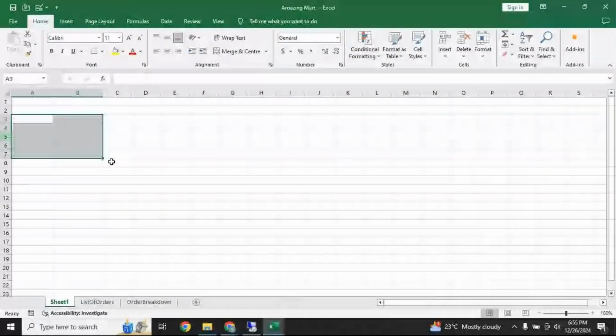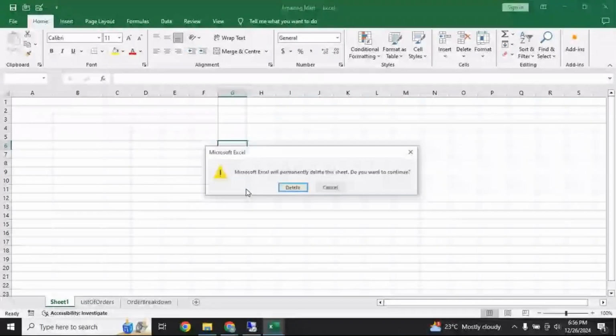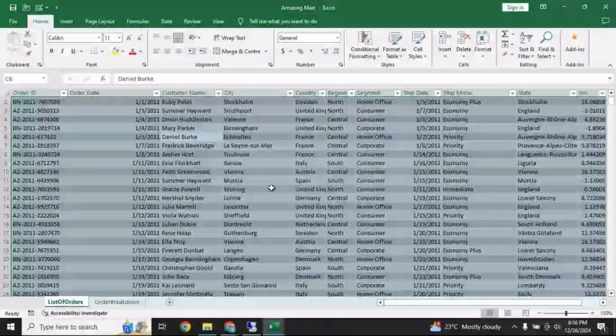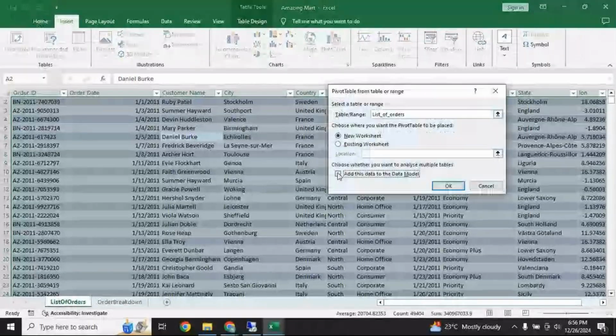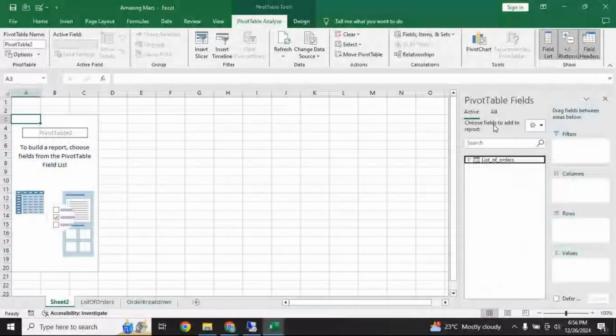So, list of orders. I'll delete the sheet 2. Insert pivot table from table range, new worksheet, and add this data model. Okay, so I'll get this one. You can see only one sheet will be there. I'll click on All, so both the sheets will appear.